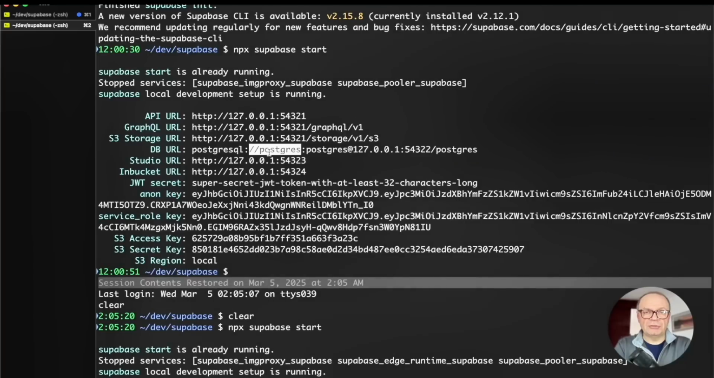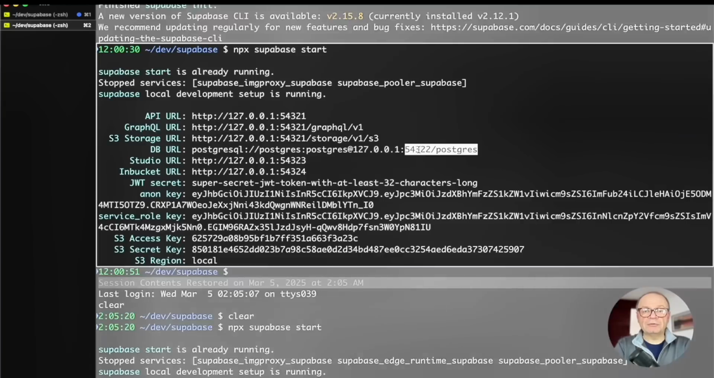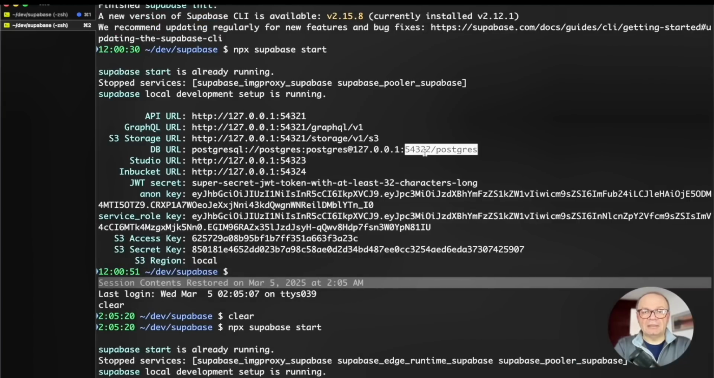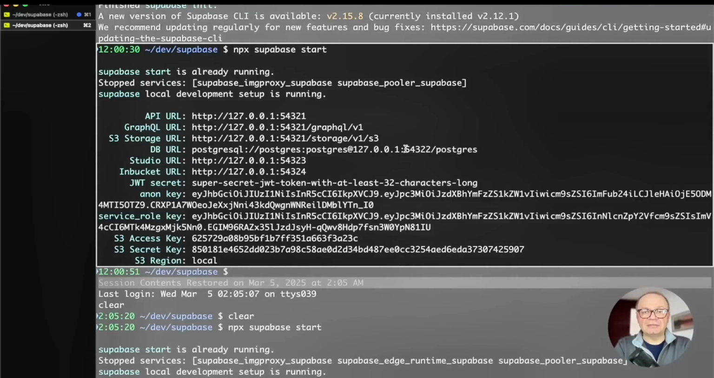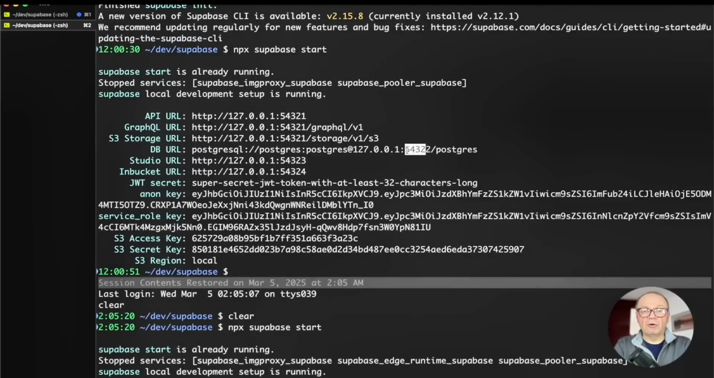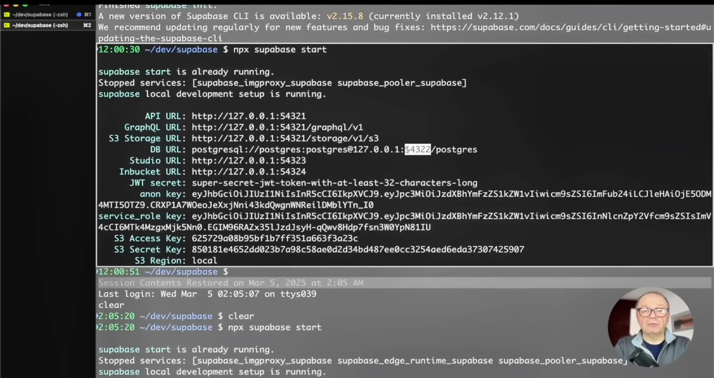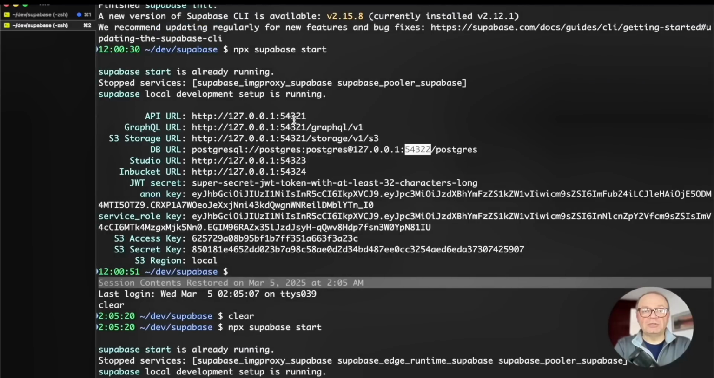This is the username. This is the password. This is the IP address for the connection string, which is our localhost. Most importantly is this port and the database name. This is different than the standard PGSQL port. The normal Postgres port is 5432, but the Supabase port is 54322 for the local Postgres instance, and 54321 for its own API server and the Studio.